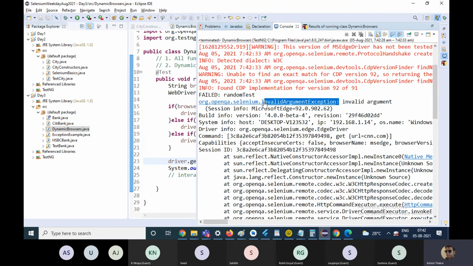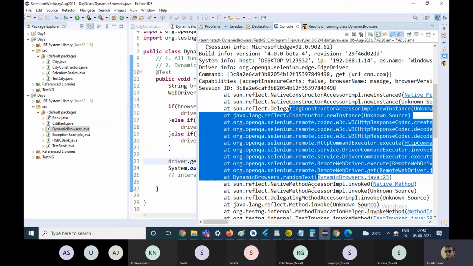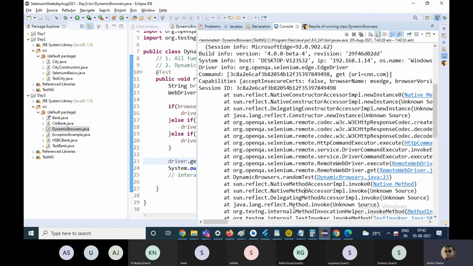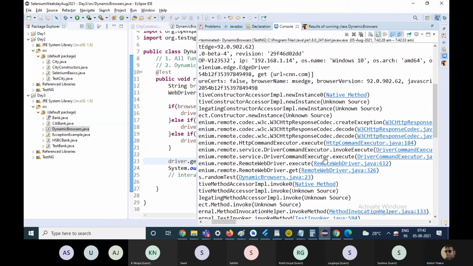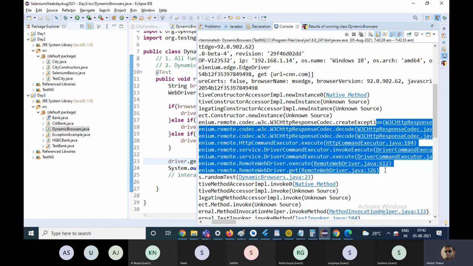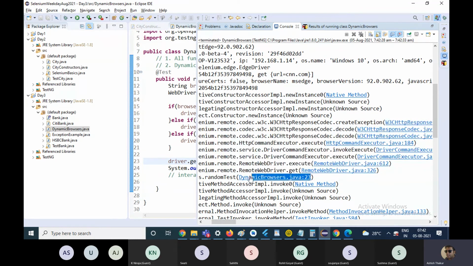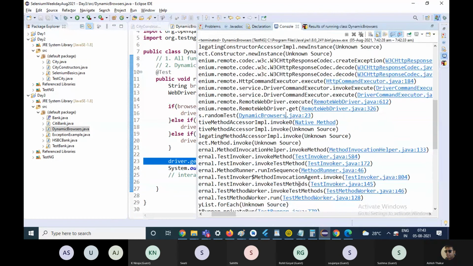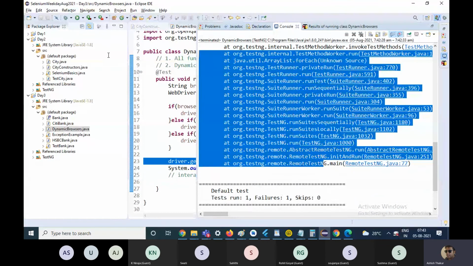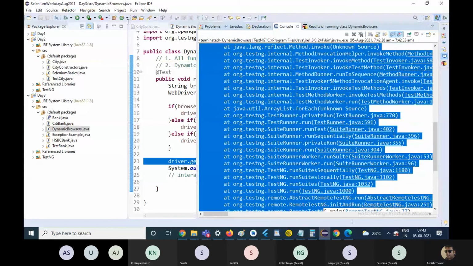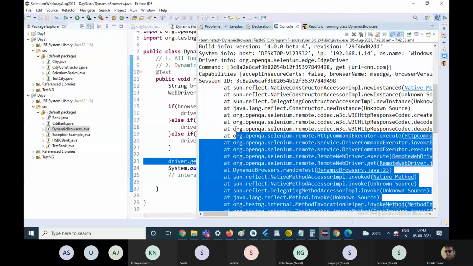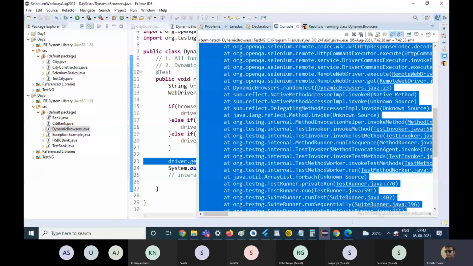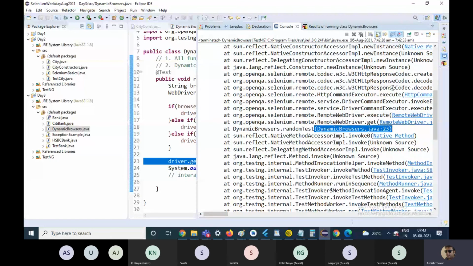Invalid argument exception. And this is the stack trace. It is telling you that there are some internal classes and then you have got dynamic browsers line number 23. If you click on it, then on this particular line, the exception is coming up. So you have to understand how to comprehend this particular exception stack trace, find the file name.